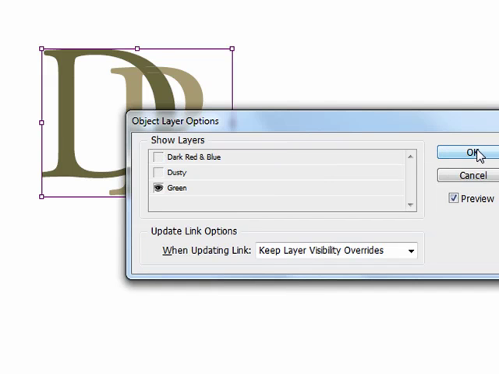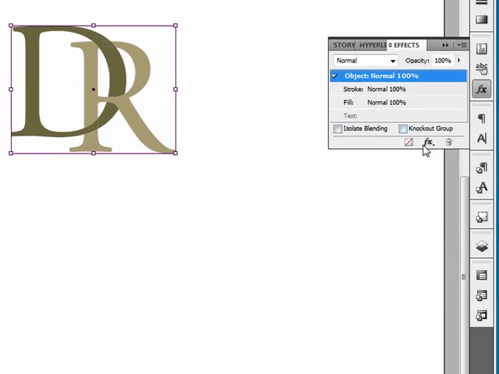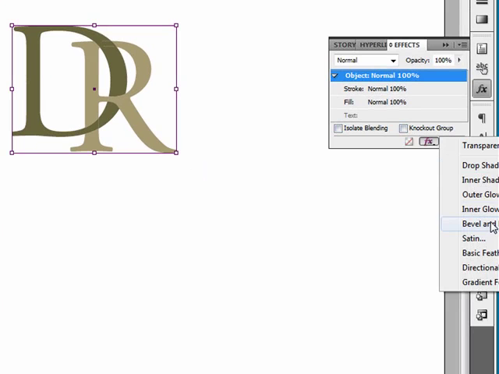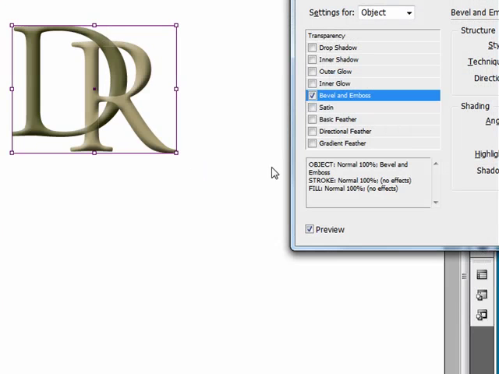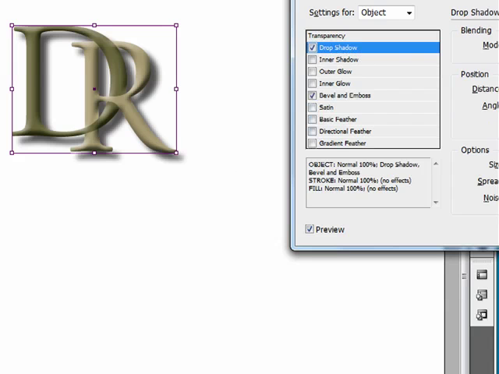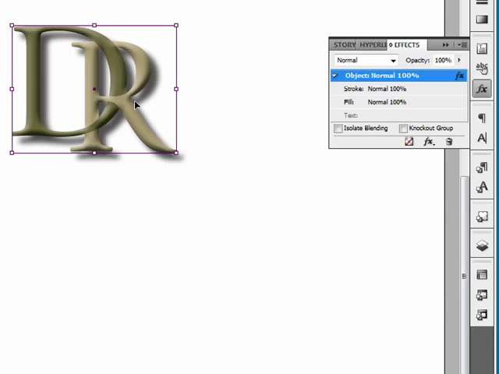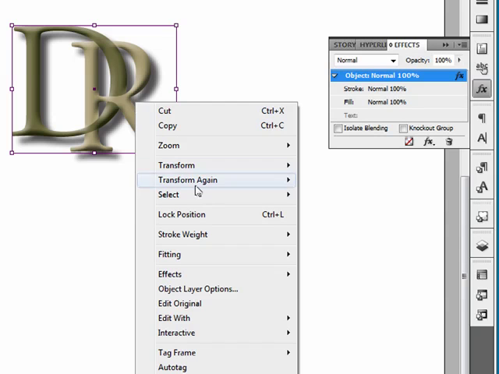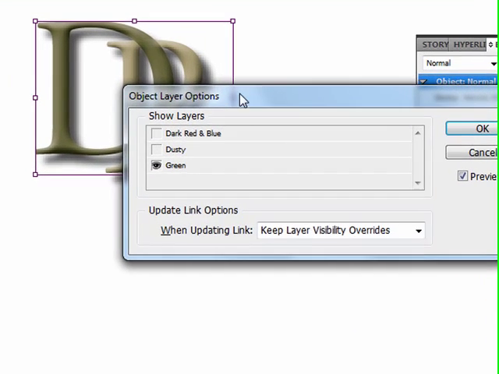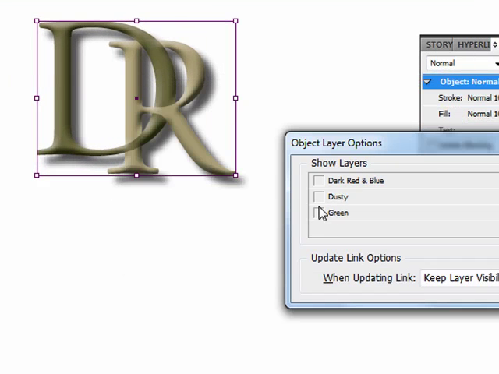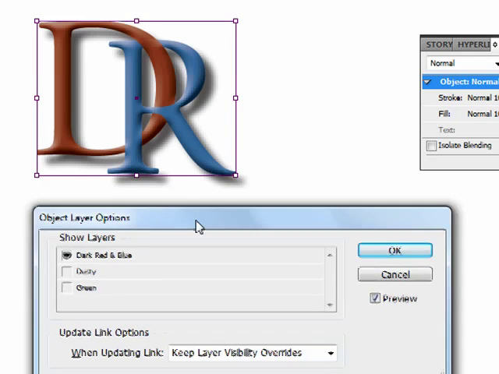Another thing we can do is, even if we apply an effect here in InDesign, let's apply a couple of things. I'll just do bevel and emboss. I'm just going to leave the default settings. Let's do a drop shadow. Again, I'll just leave the default settings and say OK. So even if I change the layer options now, it'll keep the effects. So you can see this is very, very handy.